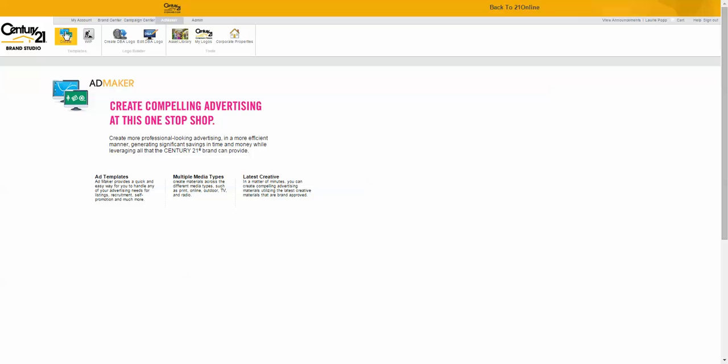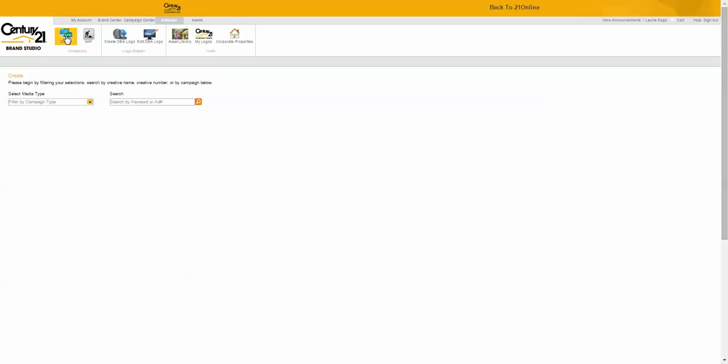From here, we'll come up to the upper left-hand corner and click on the word Create. The first choice that you have to make is what type of campaign, ad finished product you are looking for. You have a choice from print, online, radio, and video. Just note that not every type of campaign is available in all of these different medias, so just be prepared.